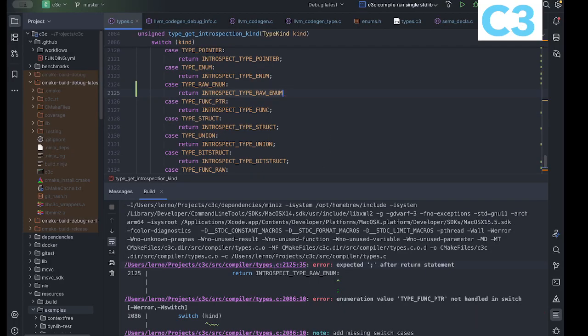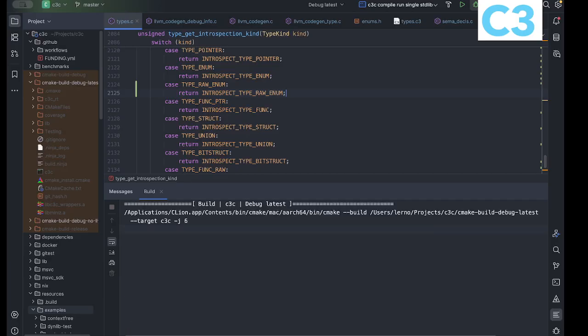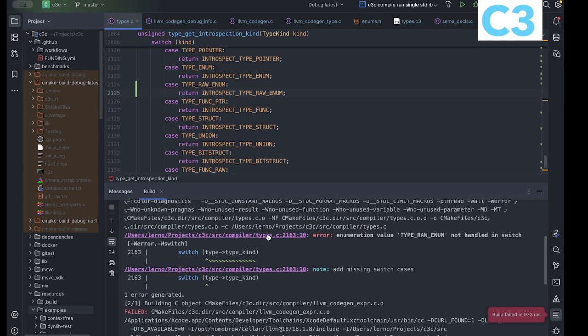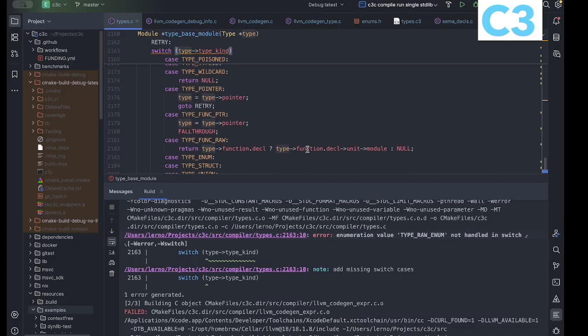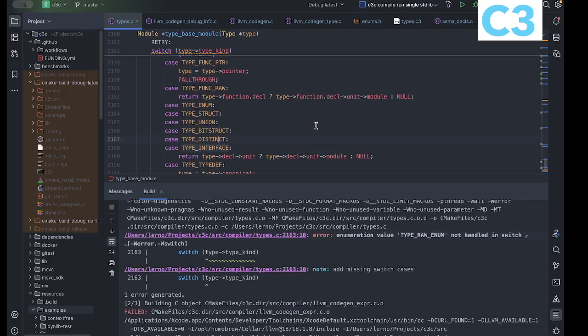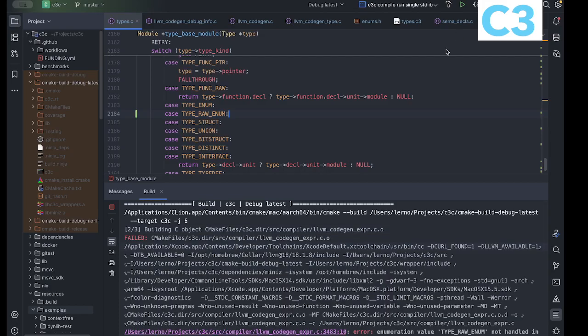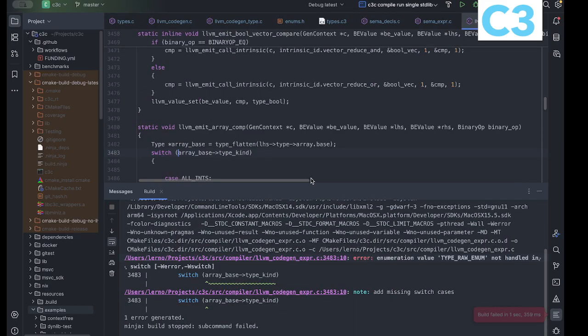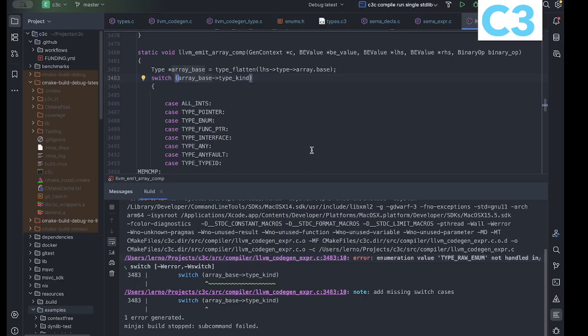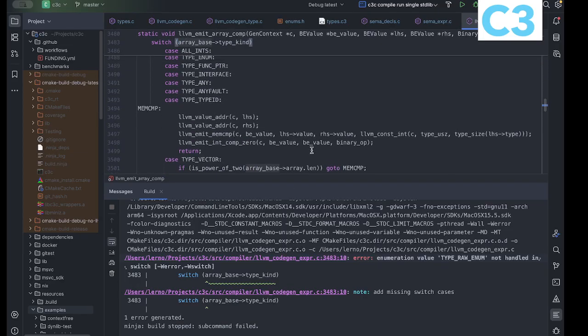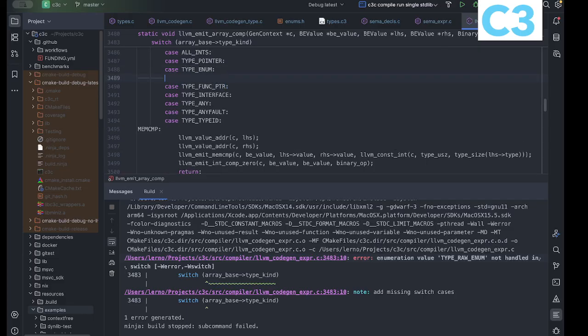Okay. Still a few. There we go. CodeGen, emit array comparison. Okay, with enum, you're fine. Type raw enum.